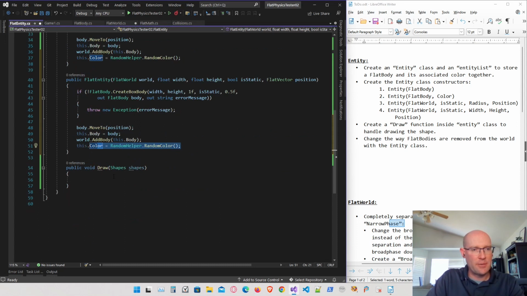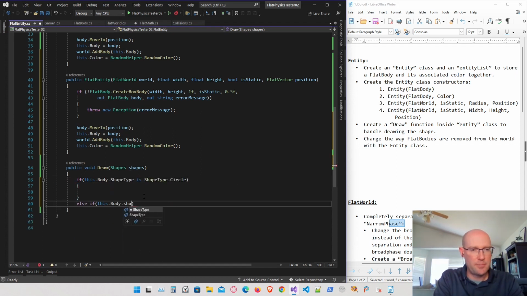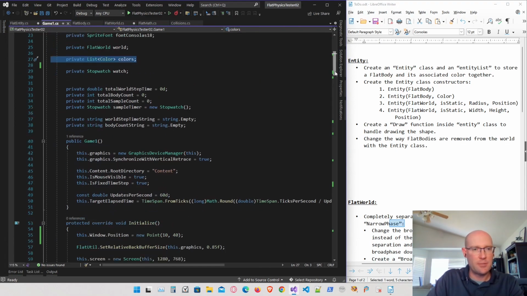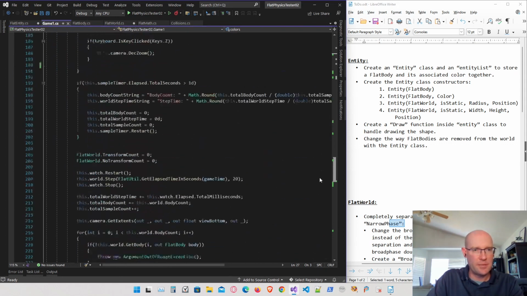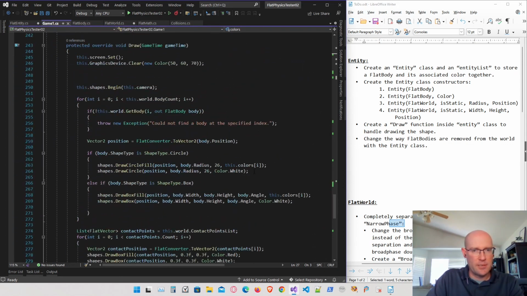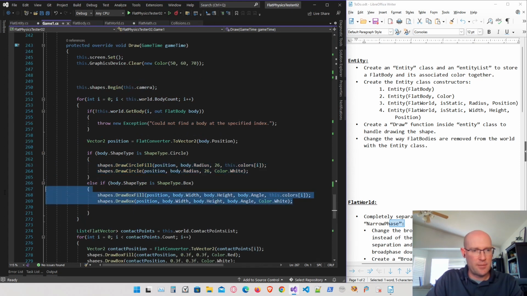The last thing I want to do is I want each entity to be able to draw itself. Right here, let's go ahead and set up the draw code for this entity. First, let's check to see if this is actually a circle or a box. And let's go back to the game class and we're going to copy the draw code directly. So I'm going to scroll down to the draw function. All right, so here's the circle drawing code. I'm going to copy that. Let's get the box drawing code. Let's copy that.